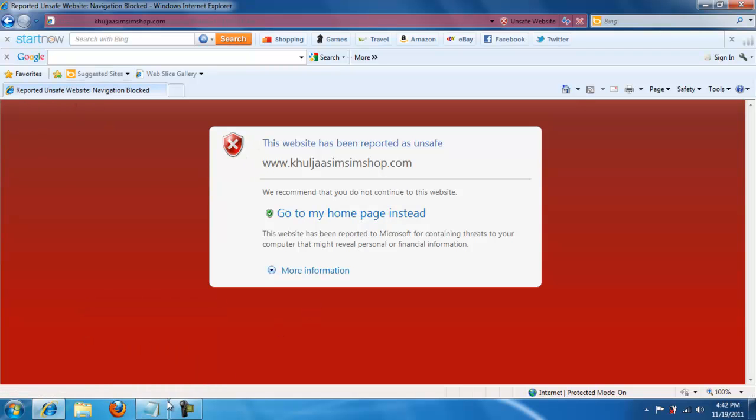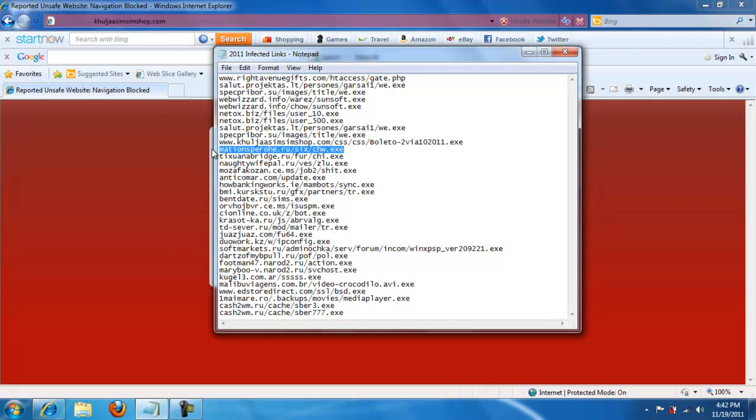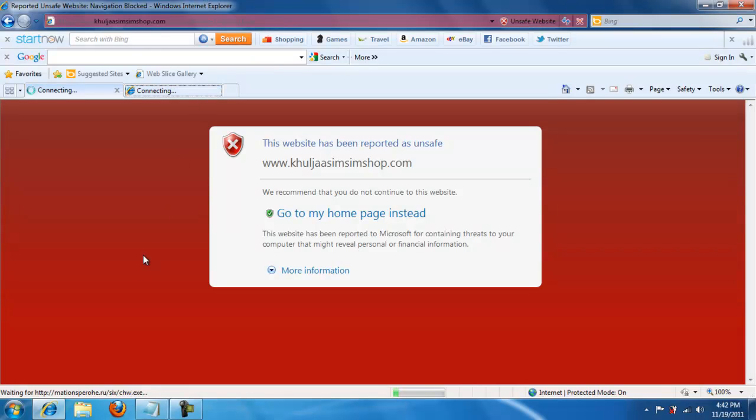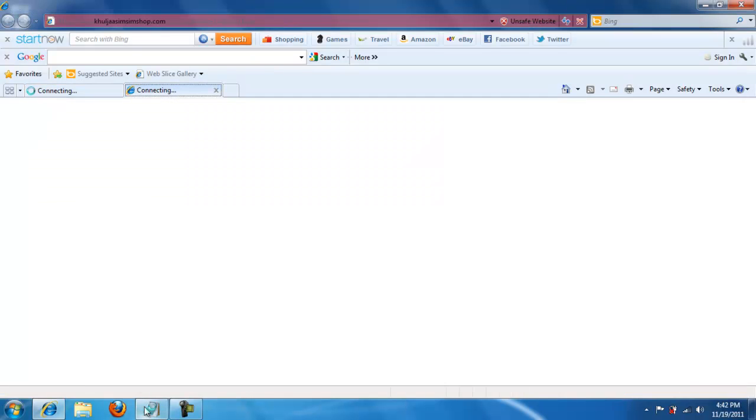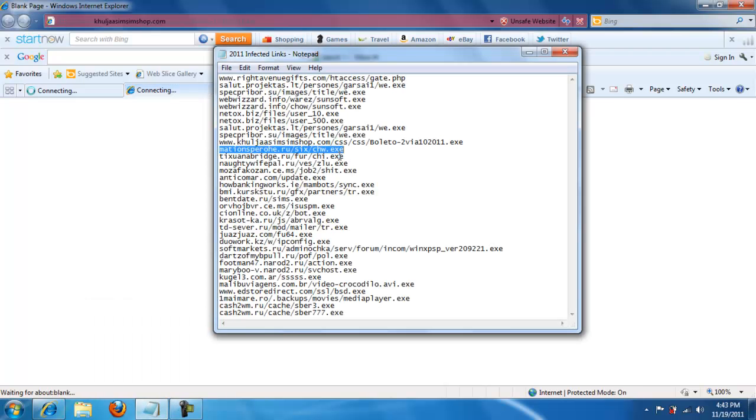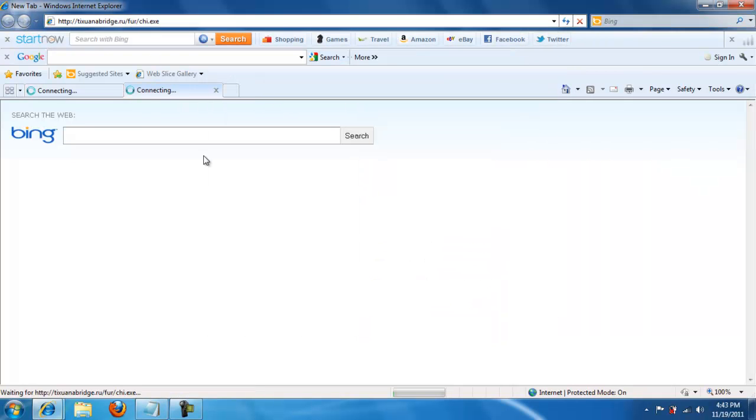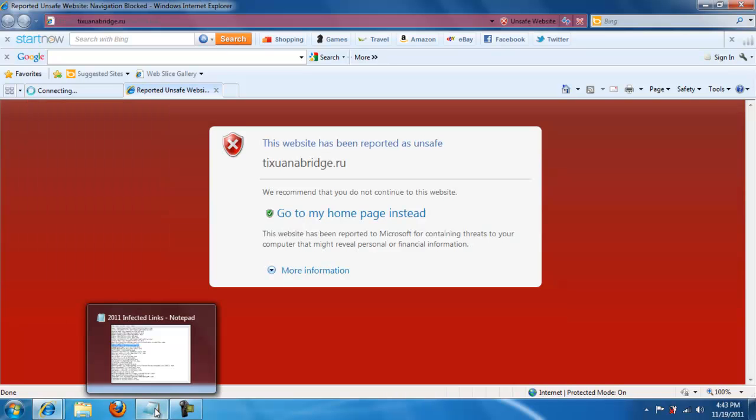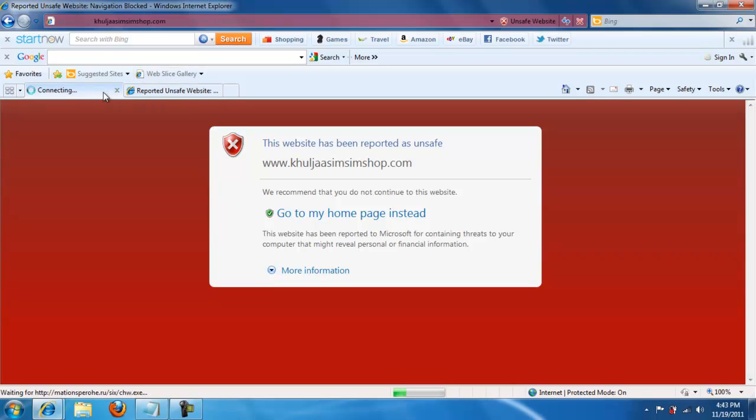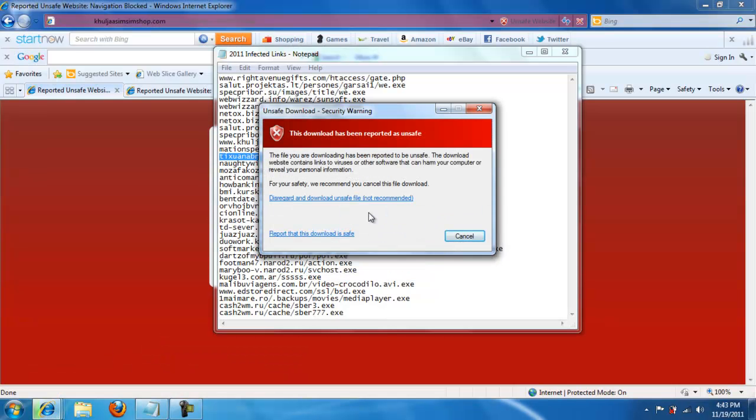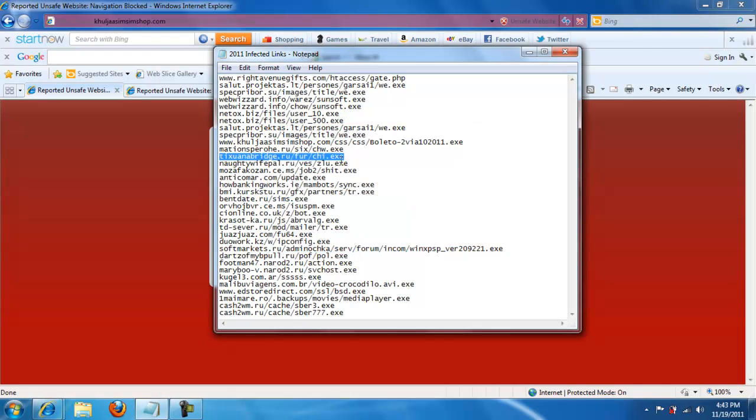Reported unsafe, so that was blocked. I think Comodo is the one blocking these. And I'm not going to do all these on the list because that would just take too long. Going to open up another tab while we're at it. And that one was blocked again. Alright. Oh, and there it was. And it was reported unsafe. I'm pretty sure that one's the best, reporting them unsafe.